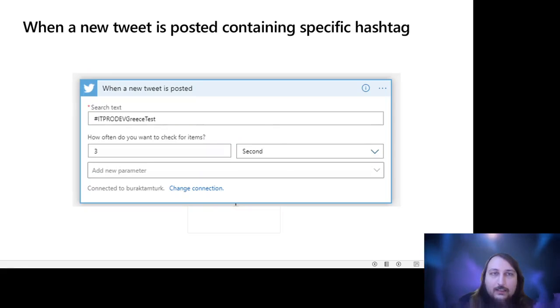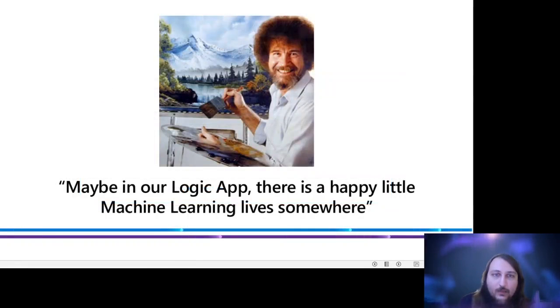So we just create the trigger, because every Logic App starts with a trigger. So we say when a new tweet is posted containing this IT ProDev Greece test hashtag. Now we will put some Logic App. Maybe there are happy little machine learning leaves somewhere.